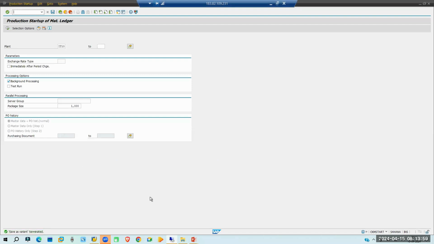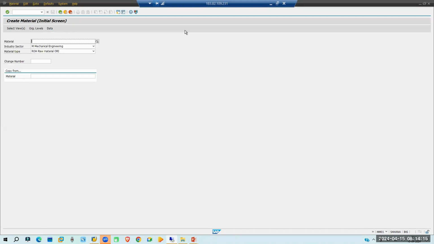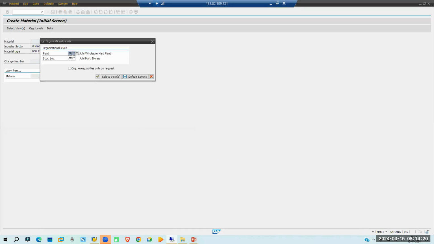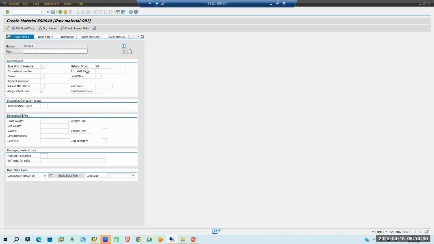Okay, so we have done the material ledger setup. Now let's see the material master creation and check if it is allowing us to create the material master. Okay, so now we will go to /mm01. Now we hit enter, go to organizational level. Here we will take IT10 and this is 0001. Now you can see it is allowing us to create a material master, right?